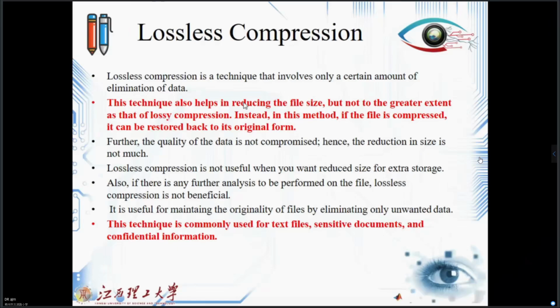On the other hand, it's useful for maintaining the originality of the files by eliminating only the unwanted data. And this technique is commonly used for text files, sensitive documents, and confidential information.